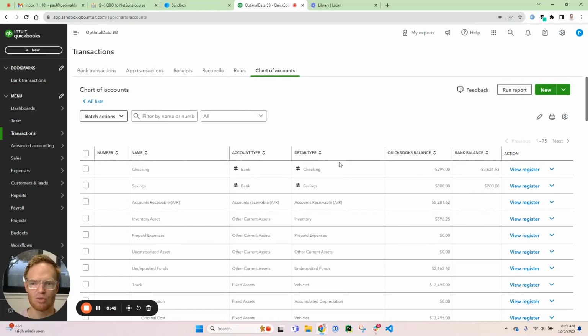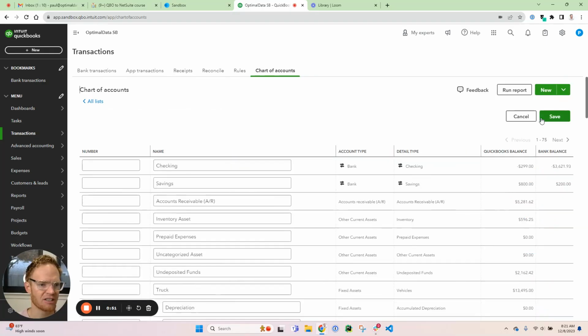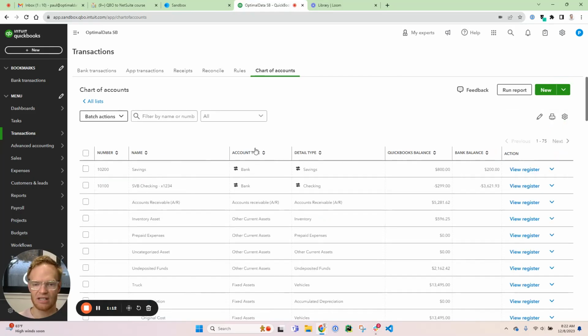But if you're just making a few tweaks, I want to show you this batch edit function in QuickBooks Online, where you can pretty quickly add some numbers. Let's just say we're going to call this, just add a little bit more description. Again, we're trying to get this to match our new NetSuite chart of accounts. Then you just click save, and those edits are going to be applied to all the transactions in QuickBooks Online. So that's the first task I would look at.